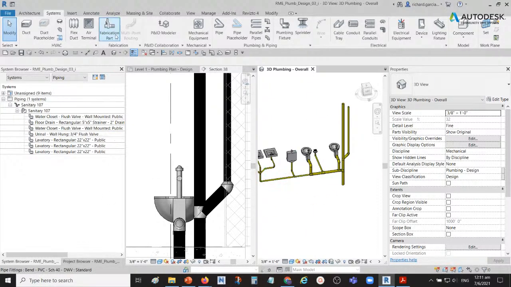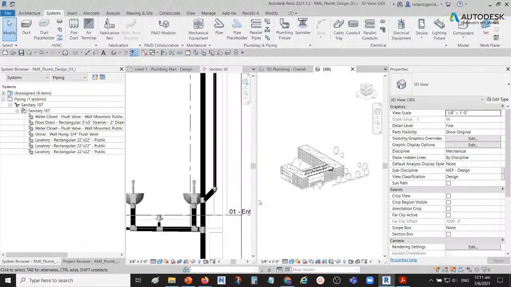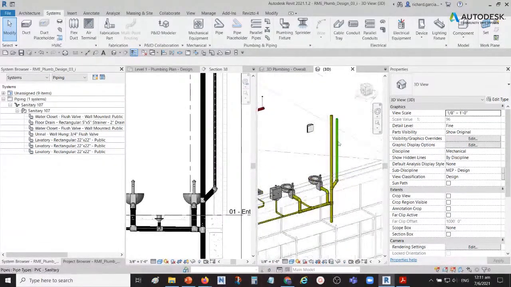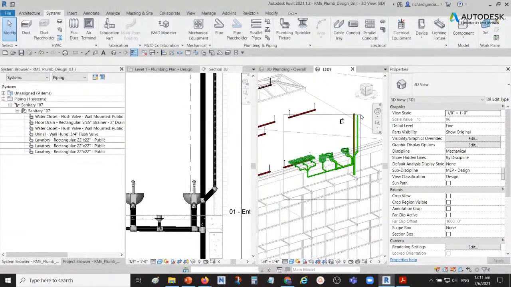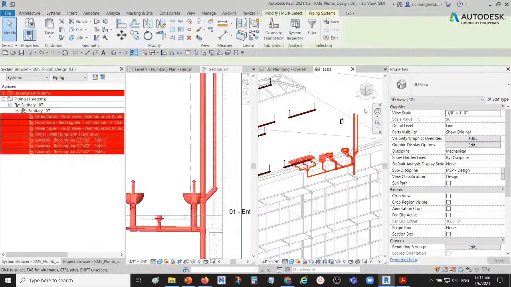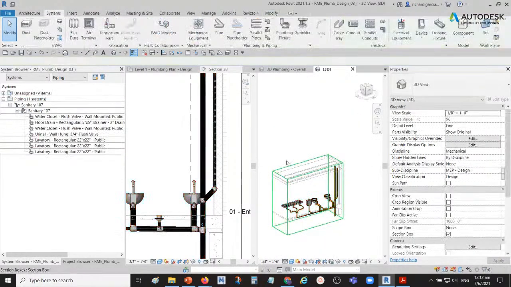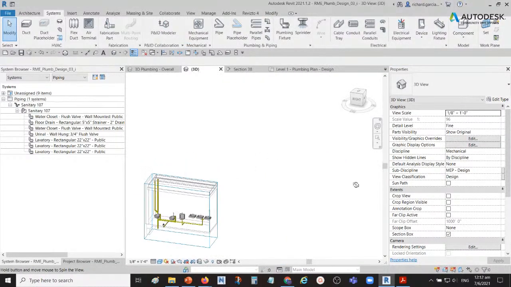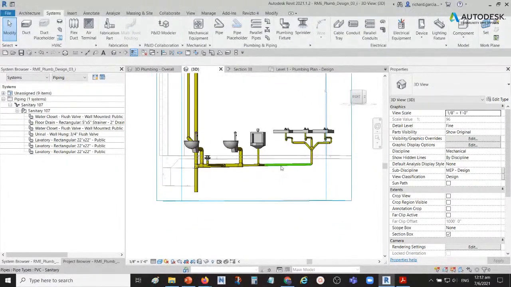So let's check out the 3D view on that one. Oops, this one here. All right, so let me just use window selection. So you use window selection and then use selection box. There you go. And then maximize that 3D view, and here you go.